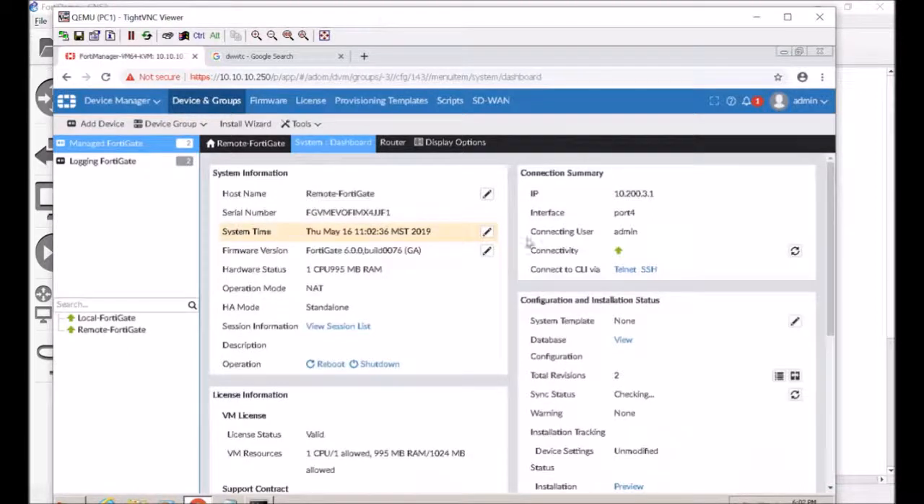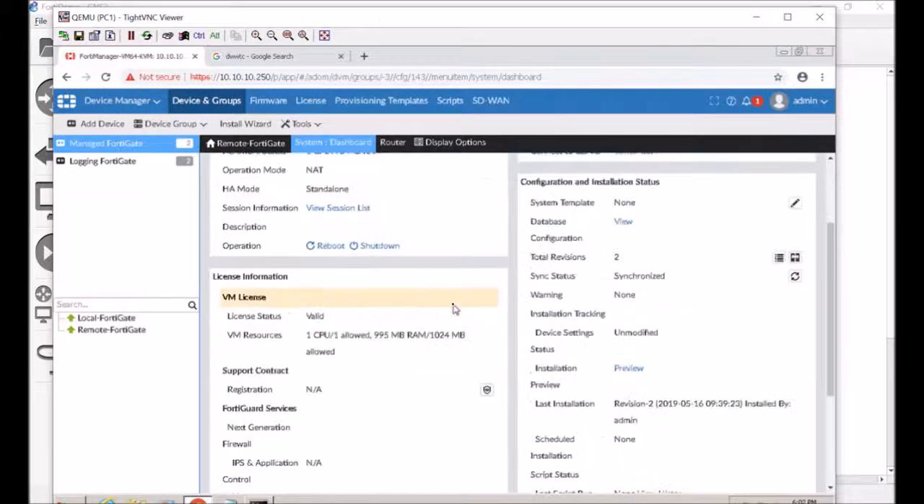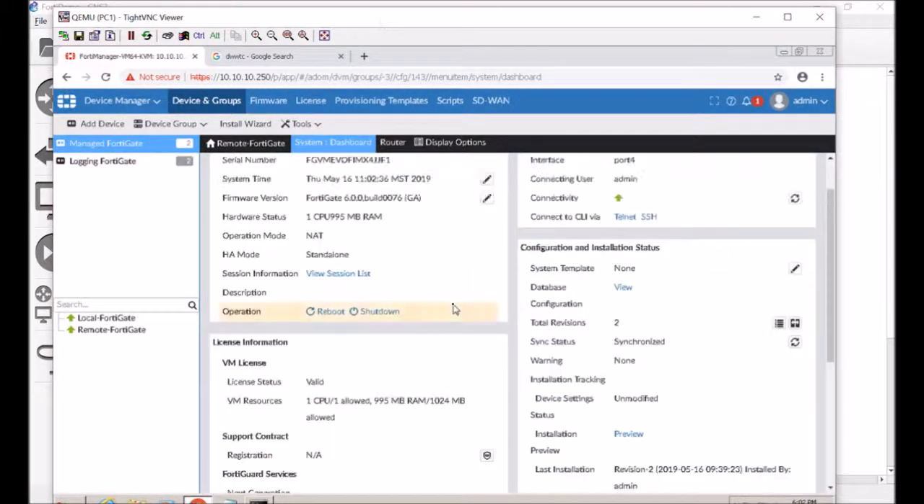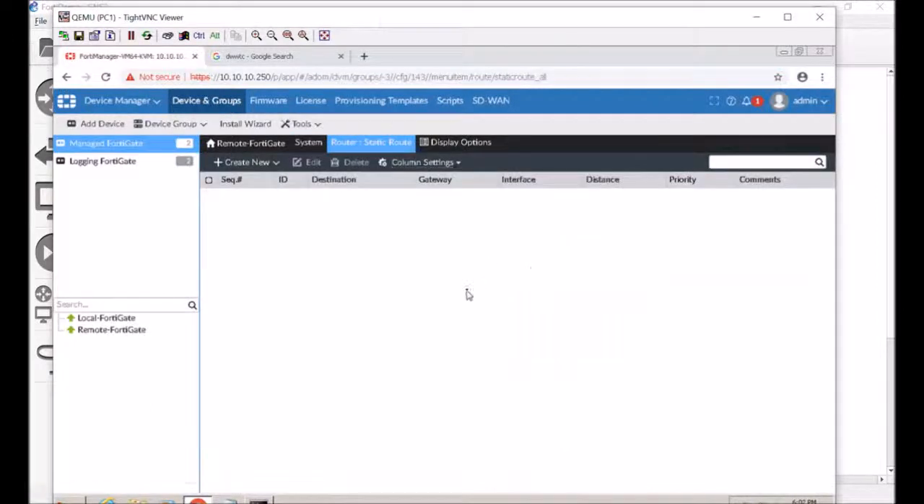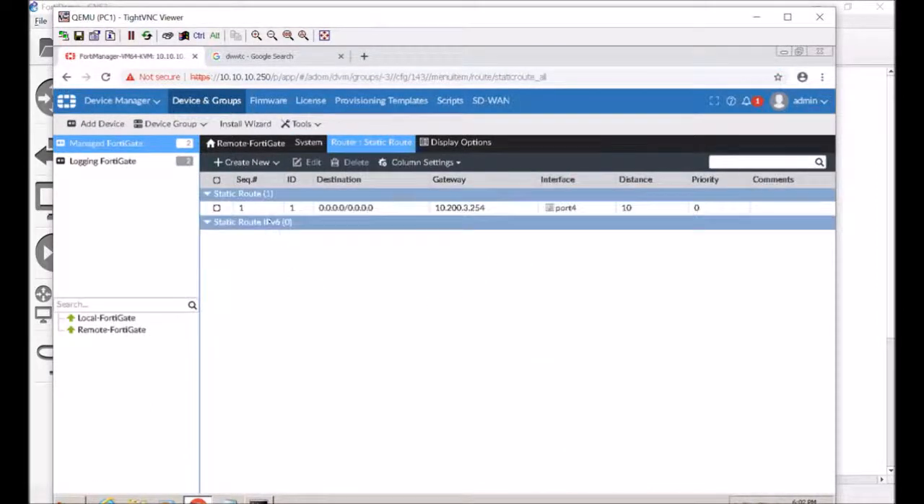Okay, so we have an IP address on the WAN interface on port 4. All right, the tunnel is up, and that's pretty much all we did with it. Okay, we changed the host name. All right, but not much. So let's go to router and let's go to static routes. So we did give it a default gateway because we needed to tell it how to get out to even reach the FortiManager and everything like that.